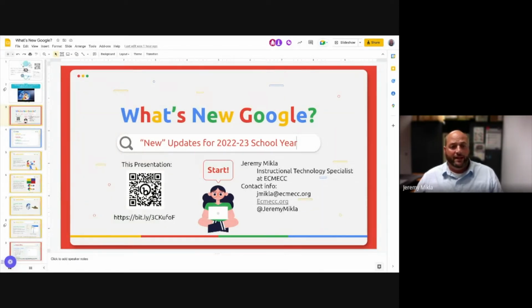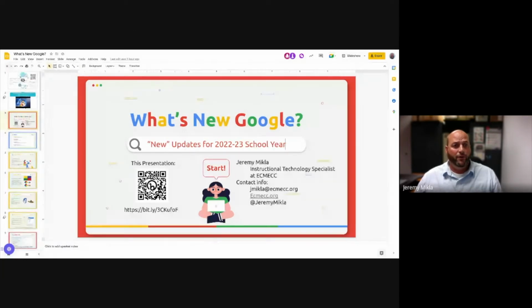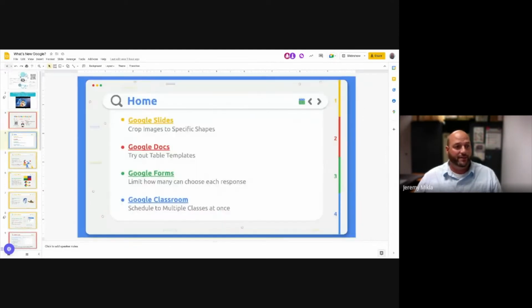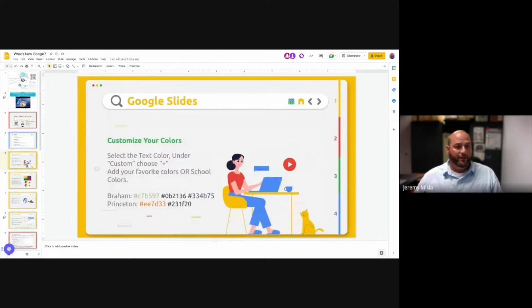So what we're going to take a look at here today are going to be four Google products that are part of the Google Workspace for Education suite: Google Slides, Google Docs, Google Forms, and Google Classroom. So maybe not all of them apply to you, but my hope is that you could pick up a nugget or two that you can carry with you, or maybe that you're going to feel like you want to share with others. The first group that we're going to look at here are Google Slides.